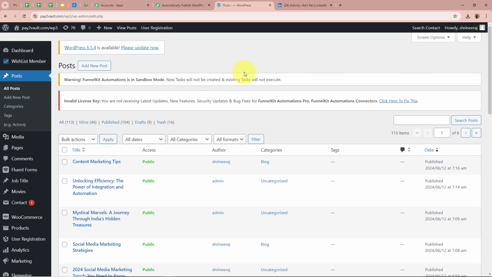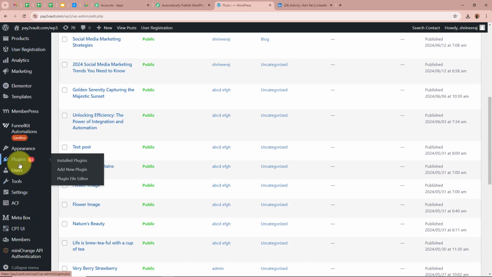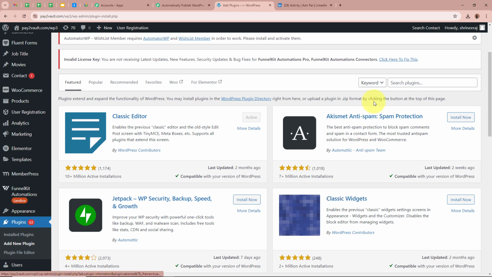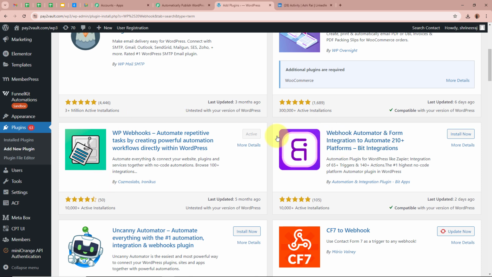So this is my WordPress account, and from the left side panel, we have to select Plugins and then Add New Plugin. As we do that, you will land on the Add Plugins page. On the search bar of the plugins, we have to search for WP Webhooks. As you search for WP Webhooks, you can see WP Webhooks is provided right over here. I've already installed this plugin, so I'm going to move forward. Please do install WP Webhooks.